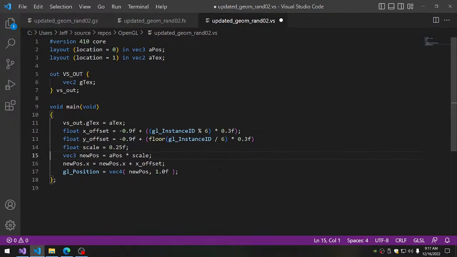Okay, so new position. There's other ways to do this, but I'm going to do it like this. New position.y plus y offset. So now let's see what that does.